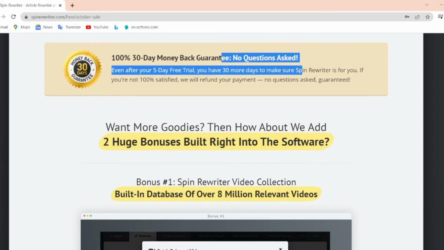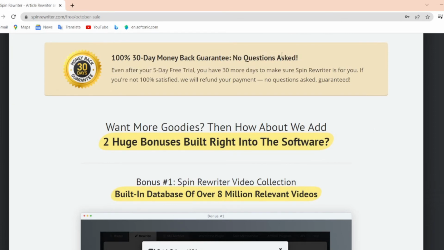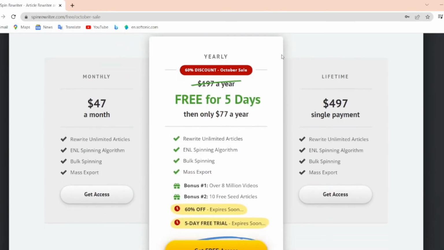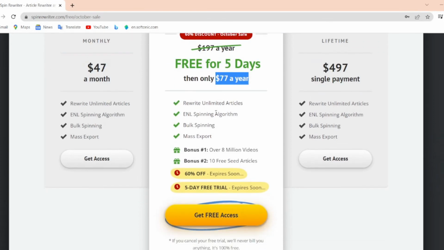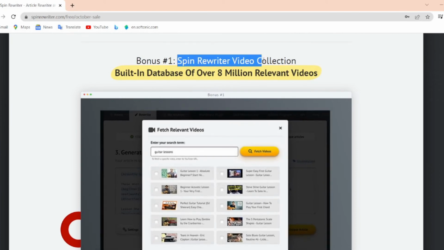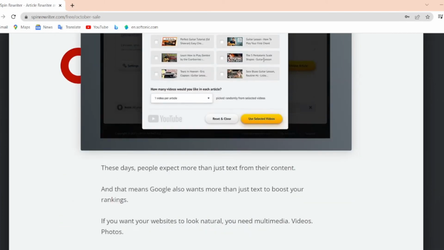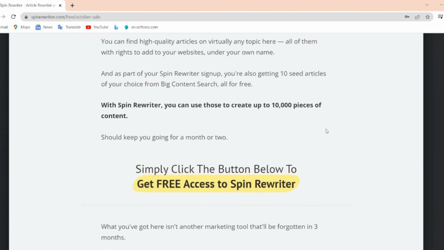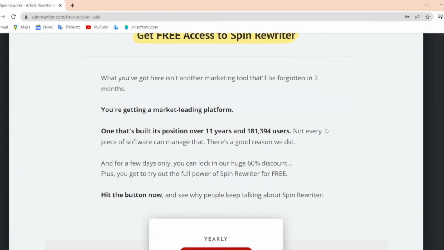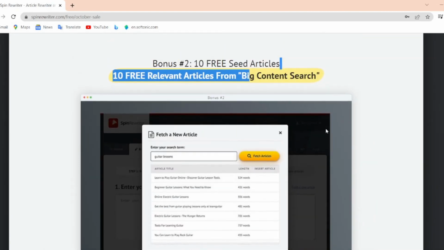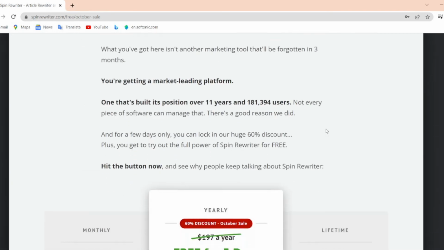And the best part is that it has a 100% 30-day money back guarantee and no question will be asked why you are getting refunded. And I want to tell you that if you go for the $77 a year plan, then you will get two extra bonuses. Bonus number one is SpinRewriter video collection, a built-in database of 8 million relevant videos. And bonus number two is 10 free seed articles, 10 free relevant articles from Big Content Search. So I think these bonuses will be very helpful for you because it has millions of videos and 10 articles from related Big Content Search.